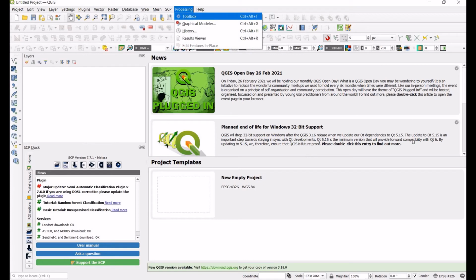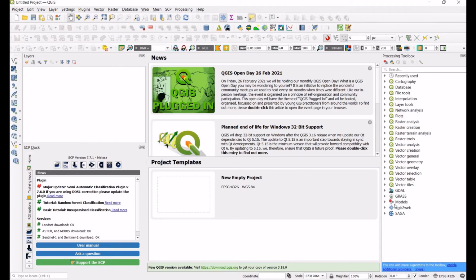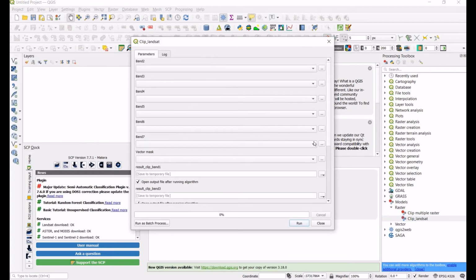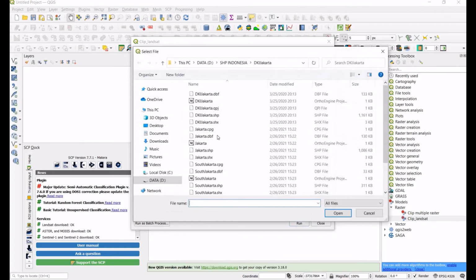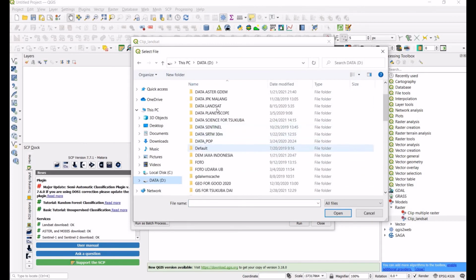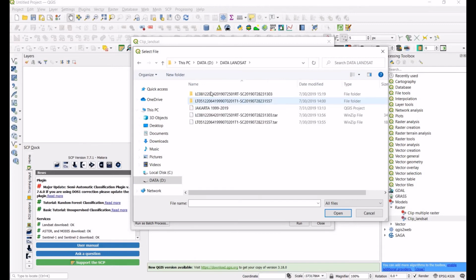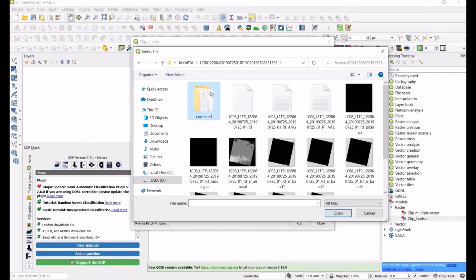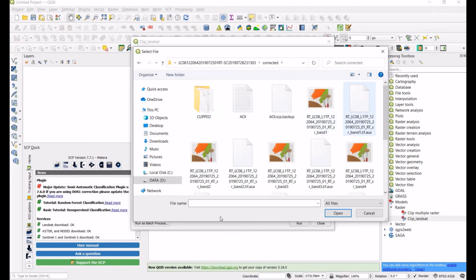Go back to the Processing Toolbox, Models, Raster, and Clip Landsat. Next, we input our data. We go to band 2, maybe go to the Landsat data, Landsat Jakarta, Landsat 8 is the correct one. We have to select band 2.